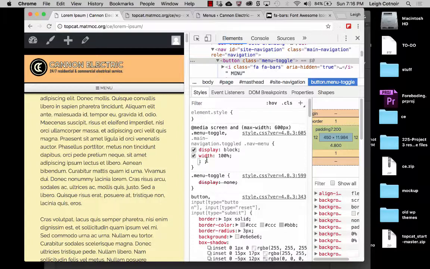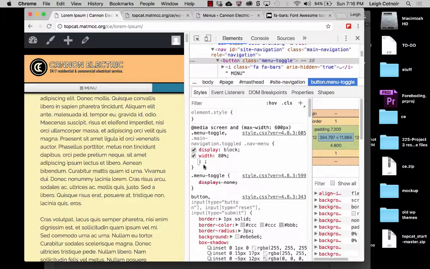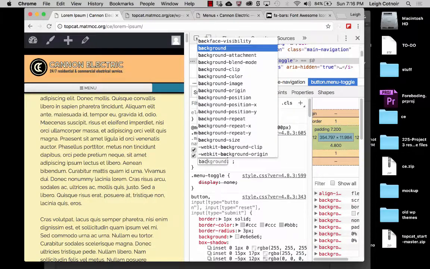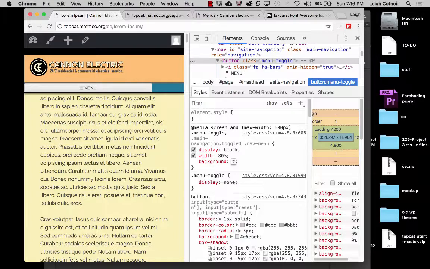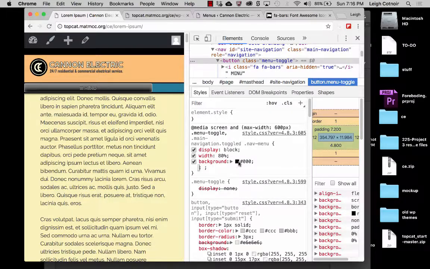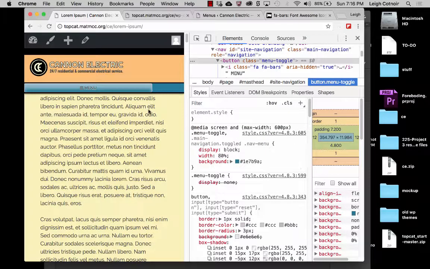The next thing I'm going to do, actually real quick, I'm going to change the width to 80% so that I can see this background color. So I'm going to go over here and say background, and we're going to give it a background color. I'm just going to start off with, I don't know, black or something, okay? Then I can take this color picker and pick that color, and at least I've got this background color. All right, now I can go back and change this to 100%.